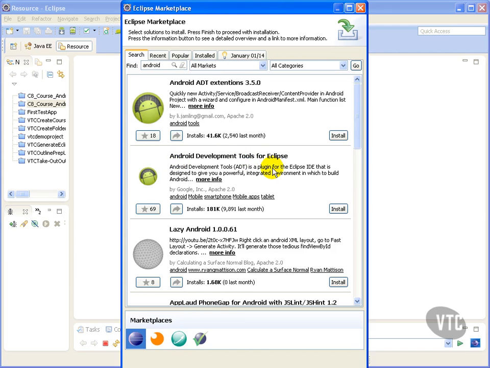The Android Development Tools, or ADT, is a plugin for the Eclipse IDE that is designed to give you a powerful integrated environment in which to build Android applications. ADT extends the capabilities of Eclipse to let you quickly set up new Android projects, create an application UI, add packages based on the Android Framework API, debug your applications using the Android SDK tools, and even export signed or unsigned APK files in order to distribute your application.